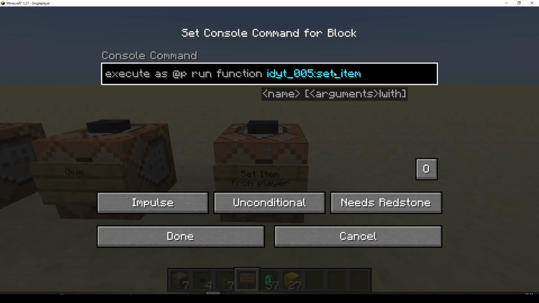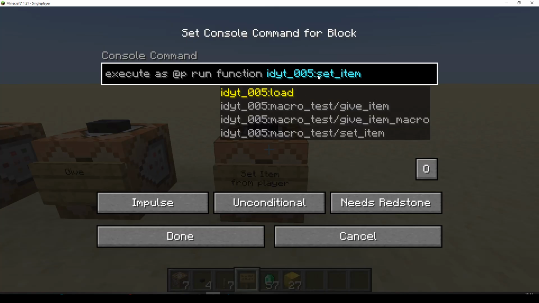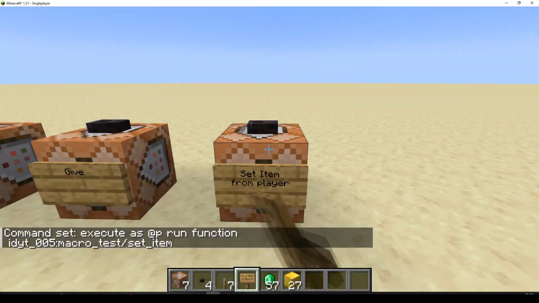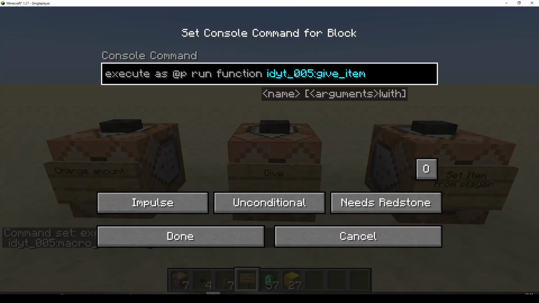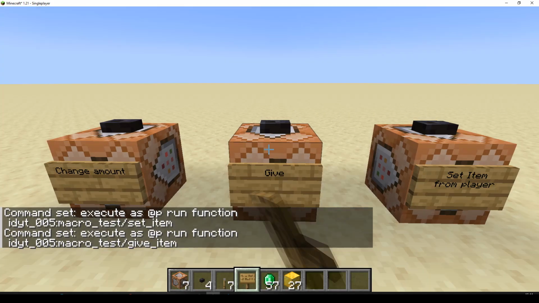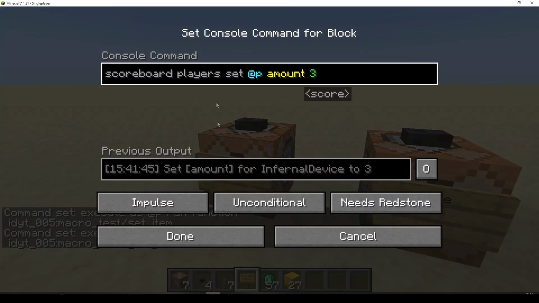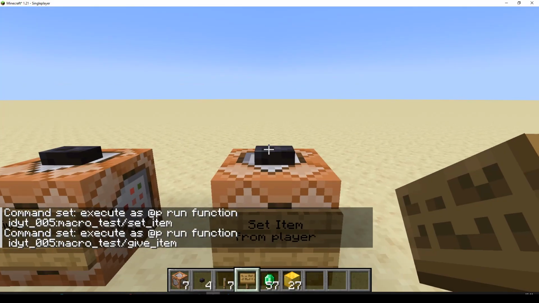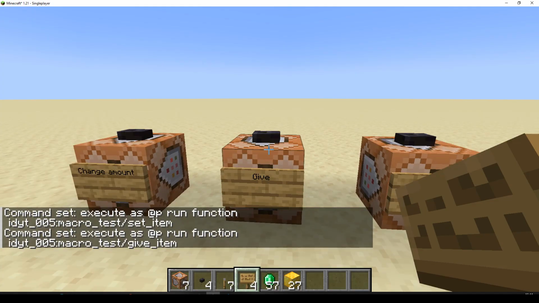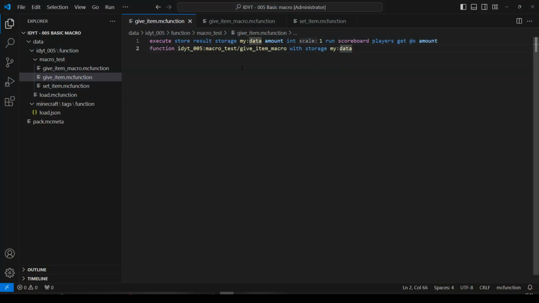It's still calling set item, but we moved it. There we go. We moved it into macro test. Set item. Done. And this one will now be macro test. Give item. Done. And this one is just changing the score. So now we can set the item. And now we can give ourselves the item. That's a bit tidier. Okay, let's go back.